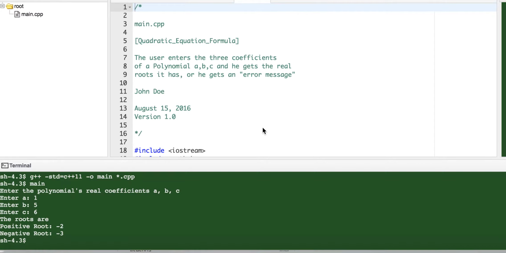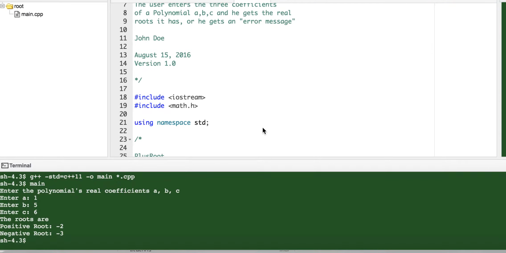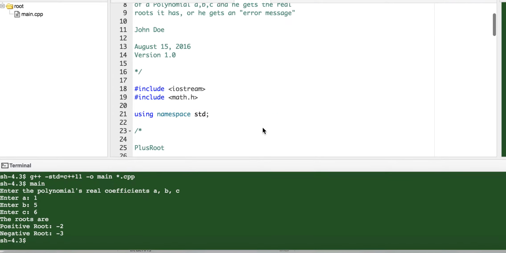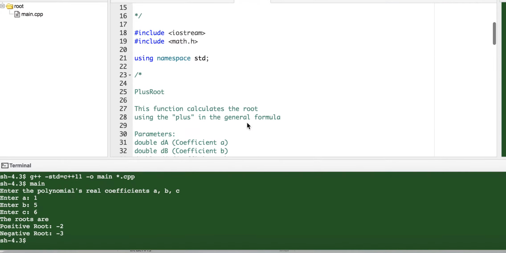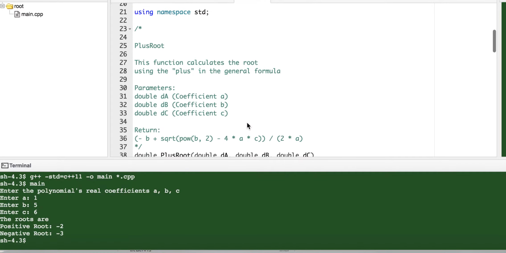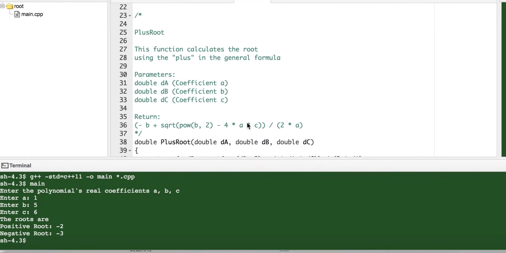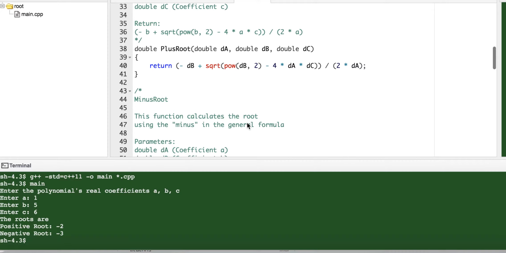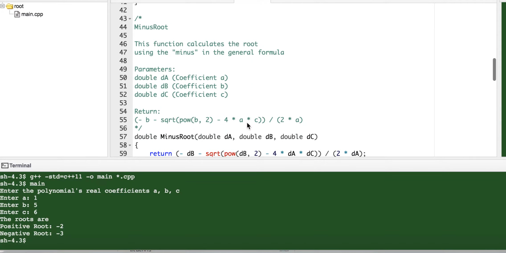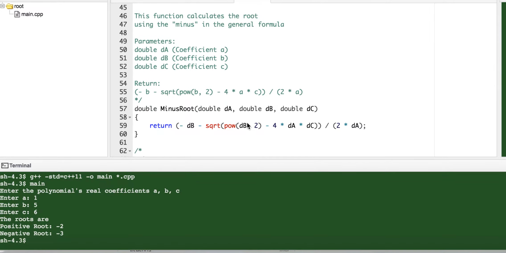We're trying to understand today the use of the while to repeat a process. So here you have a program developed by one of my students. Well, I changed the name. I don't have any John Doe student. And this program is to calculate the roots of a quadratic equation formula. And here you have one function to calculate the plus root and another function to get the minus root.